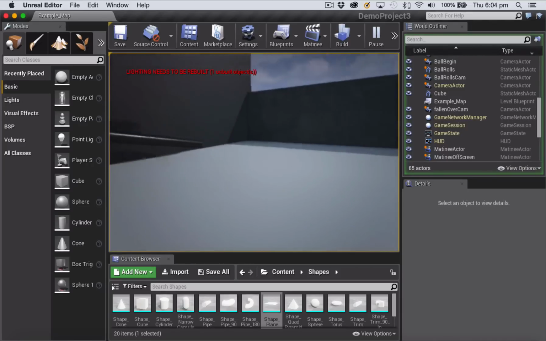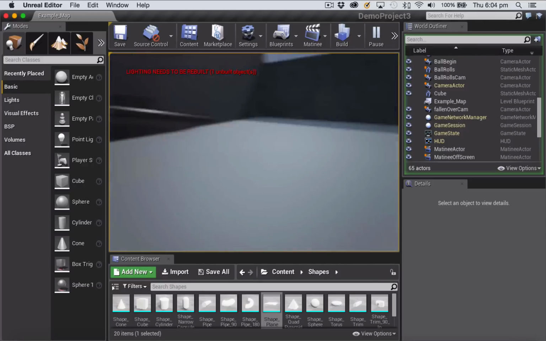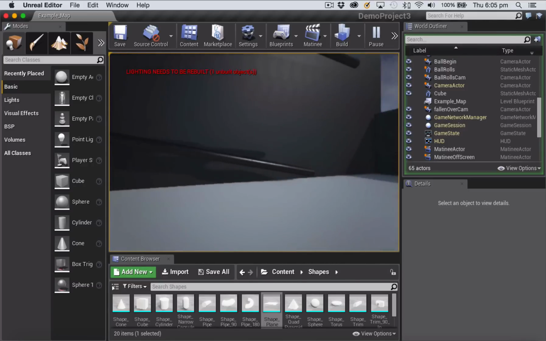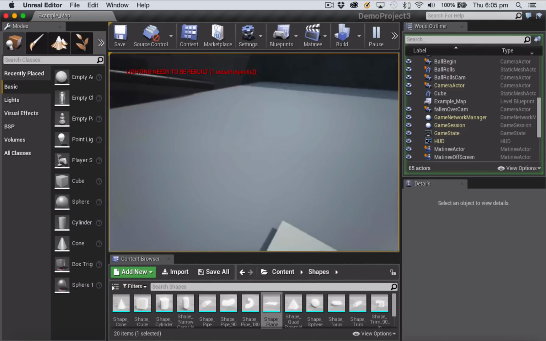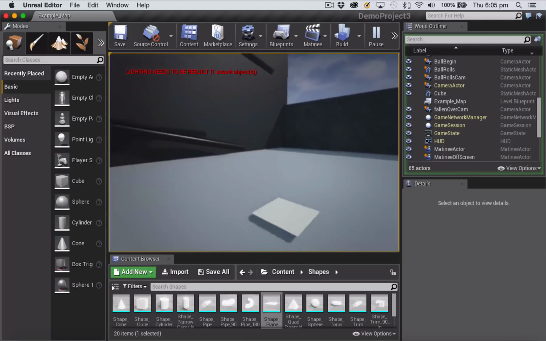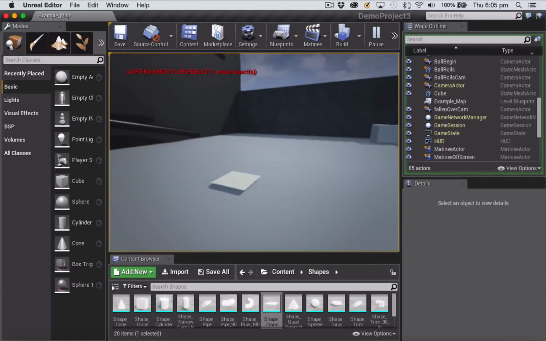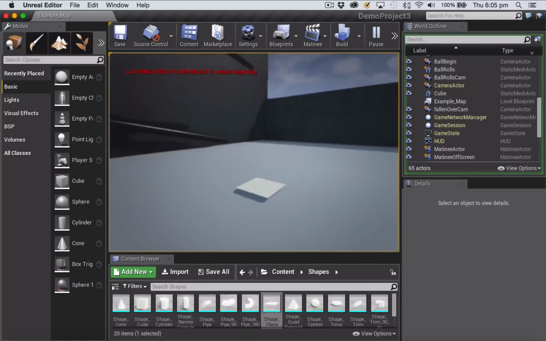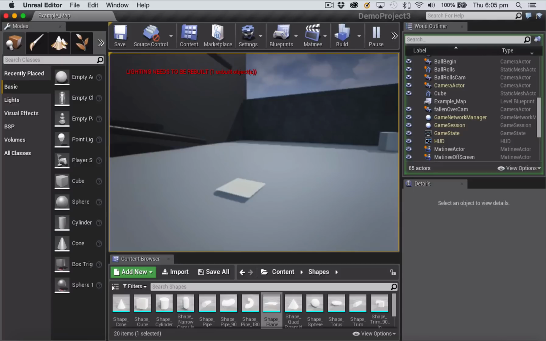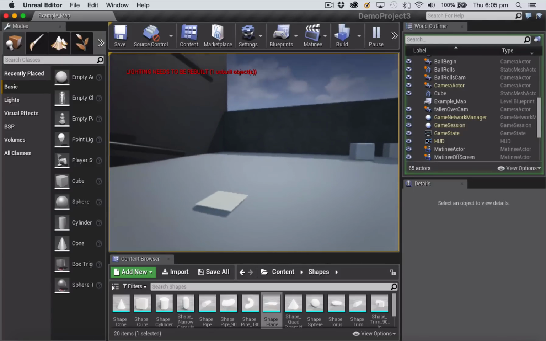And my matinee plays, and you can see that when it stops playing I'm left back out exactly where I was. But notice how the world has changed a little bit. So the ball that originally was right in front of me has now disappeared, and it's now over where it ended up at the end of the matinee.